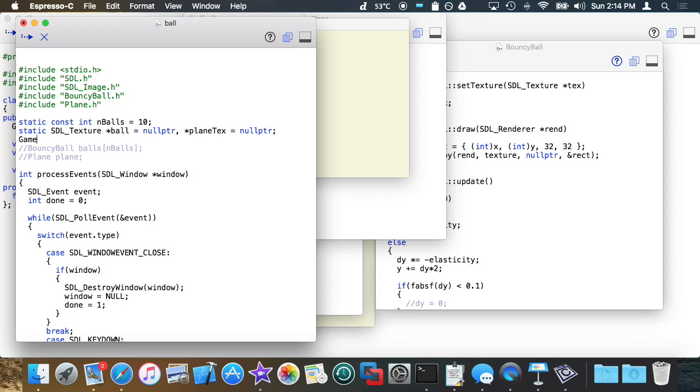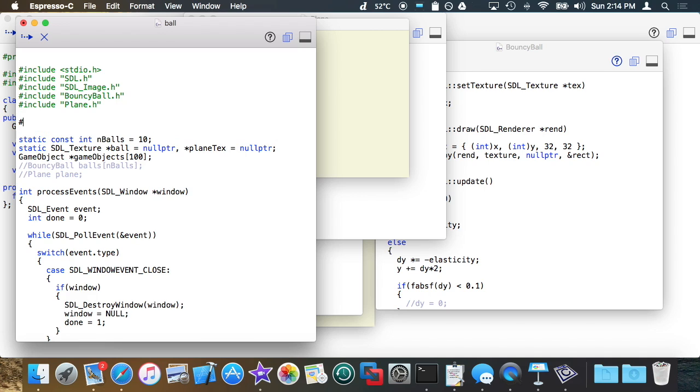But what it allows me to do is basically define everything as a game object, and I never have to directly use bouncy ball and plane when I'm declaring my objects. So I don't have to separate these out anymore. In other words, I have one array of all my game object pointers, and I'm just going to say 100 max. Maximum 100 of these things. And I'm basically going to start them all out as being null pointer.